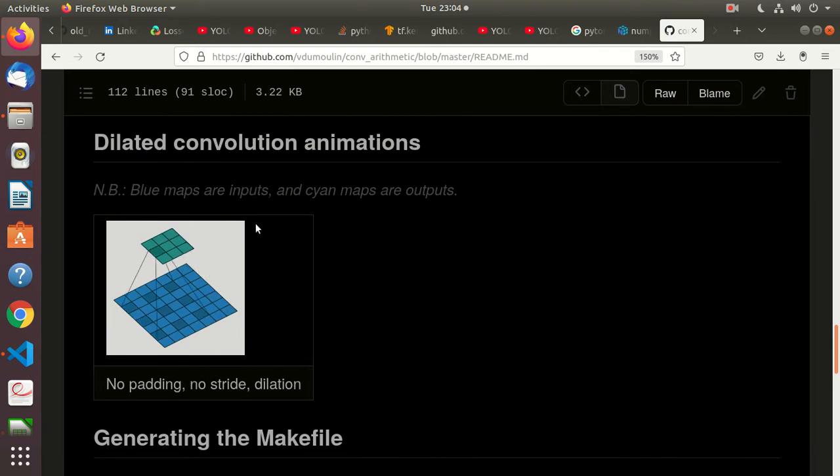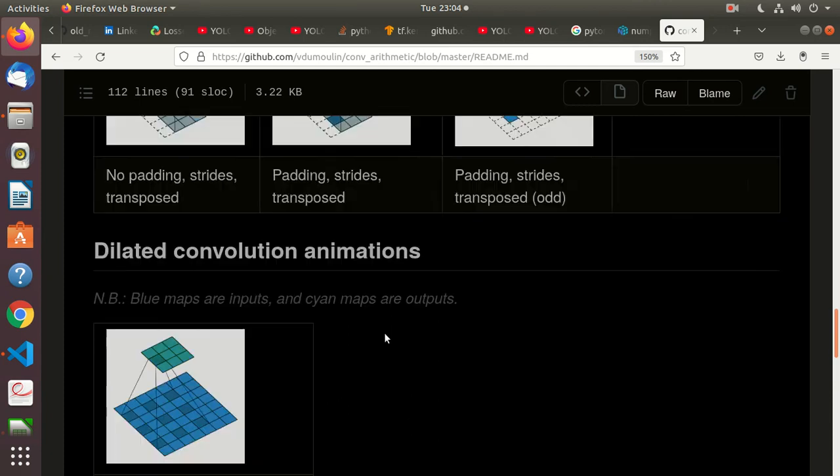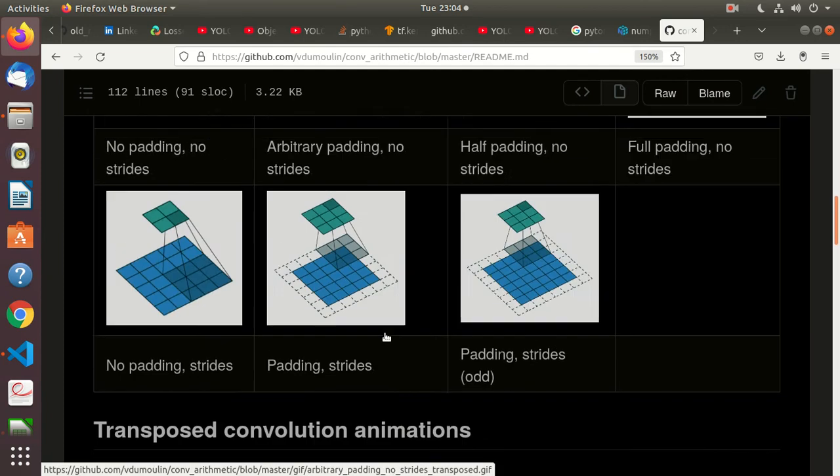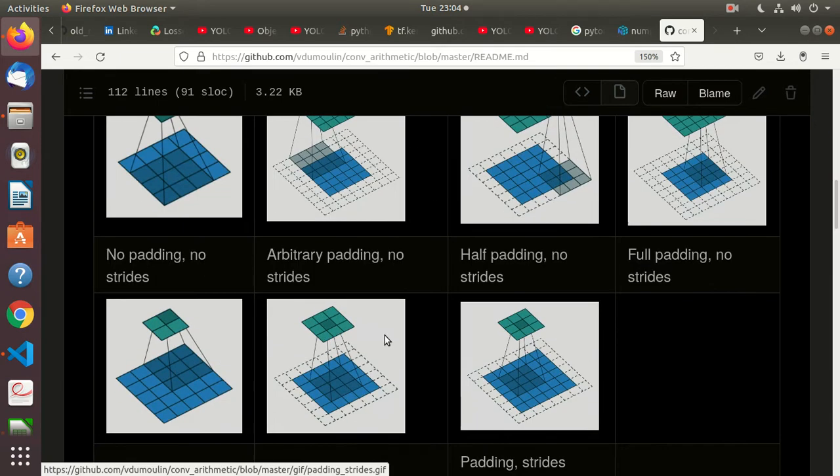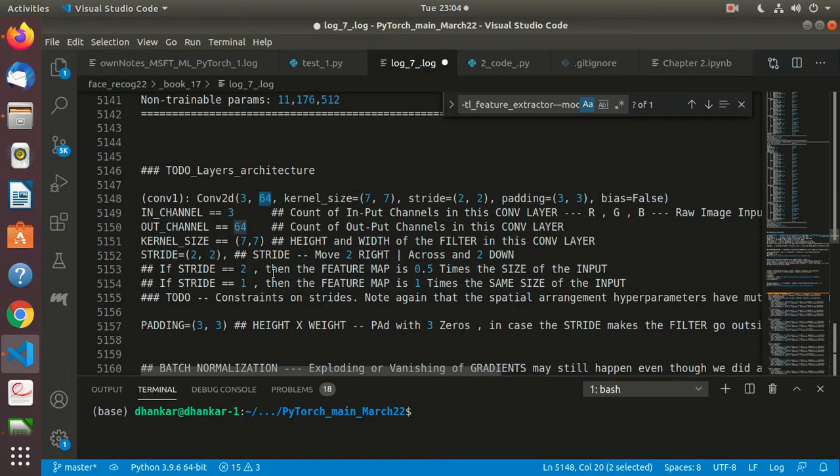For dilation, a lot of people are saying that, go to this particular README and have a look over there. So dilation is what is recommended over here. But the rest of it, if you see, of course, makes a lot of sense. So coming back to my notes, now that is a stride.